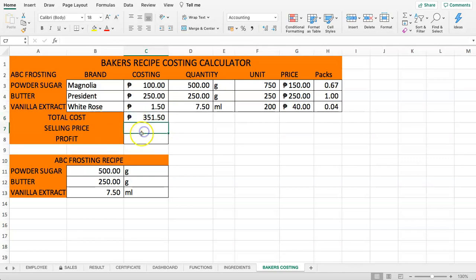So let's put in here our formula, because basically here we have all our options in. So let's say our selling price will be 500 peso and the profit will be the selling price minus the total cost of the cake, or in this case our buttercream frosting. So we're making buttercream frosting batches and we're offering these to our customers. So one box or batch of buttercream frosting will have a selling price of 500 pesos.